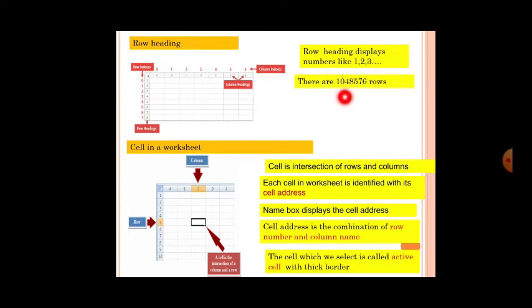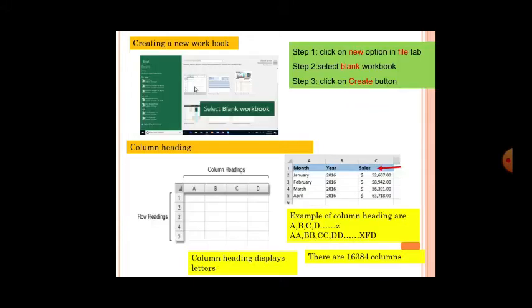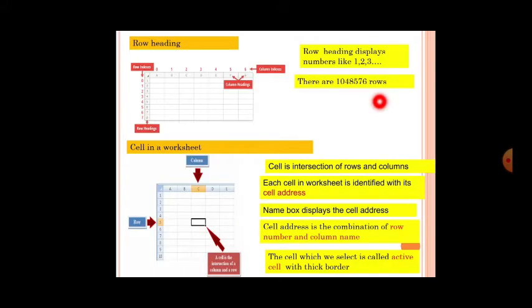There are 1048576 rows and 16384 columns. So what is a cell in a worksheet?